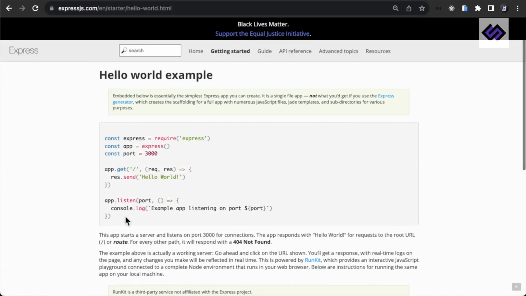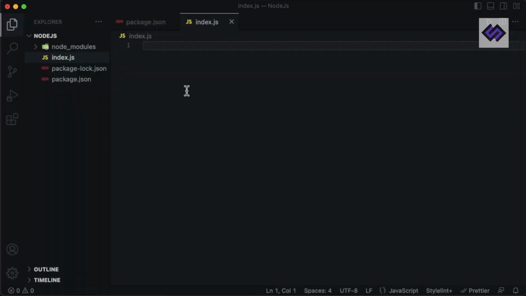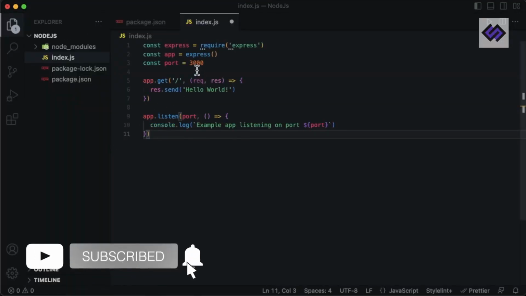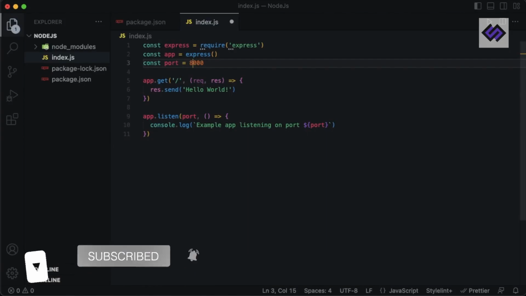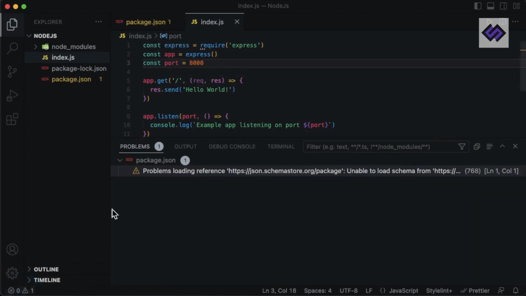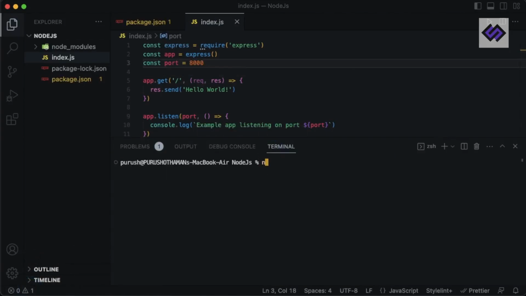We have already broken down this code in the last video, and we are just going to check whether this app is running or not now. I'm going to change the port here from 3000 to 8000 and run the app using the command node index. It is printing the log statement in the console from here.